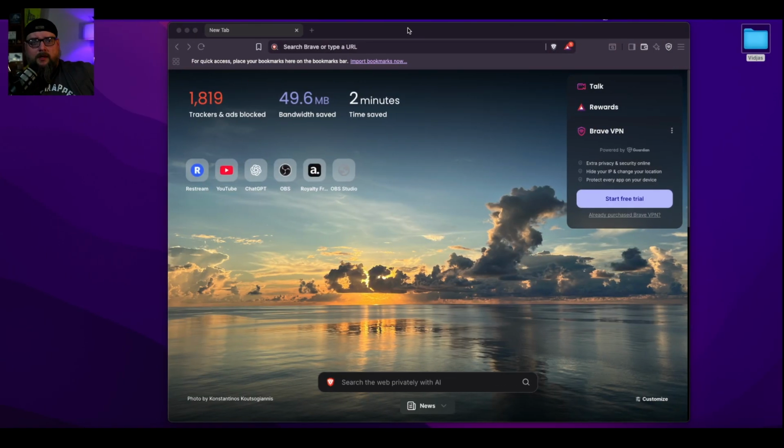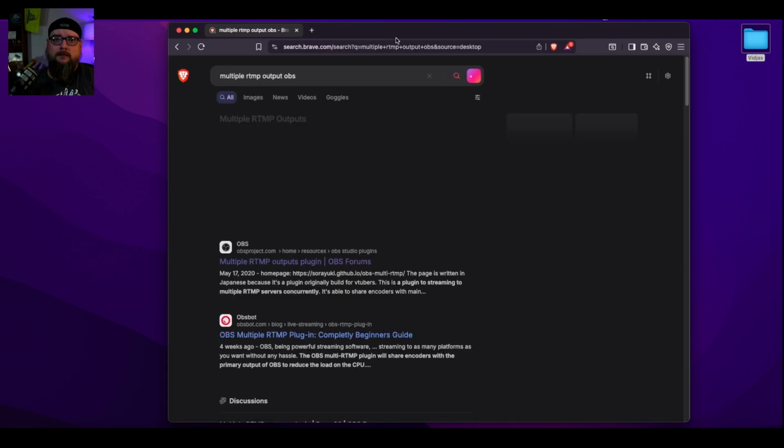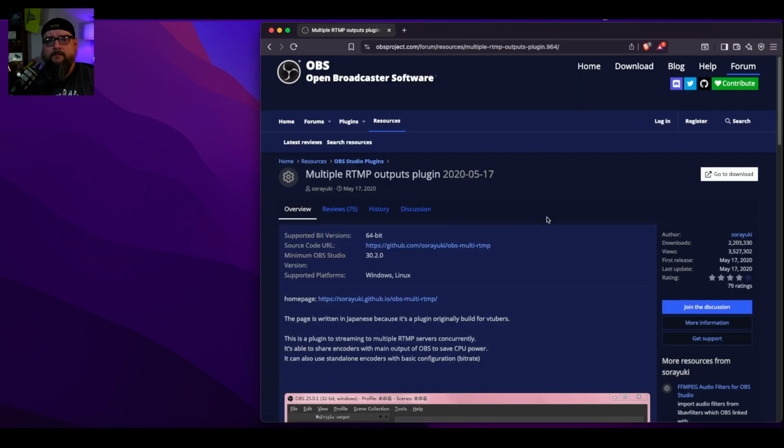So the first thing we want to do is open our browser, and in Google I just type in multiple rtmp output OBS. That is probably the simplest way. And this very top one here is the plugin you want. So go ahead and click on that. And then we are now in the GitHub page for OBS. Go ahead and click on go to download.